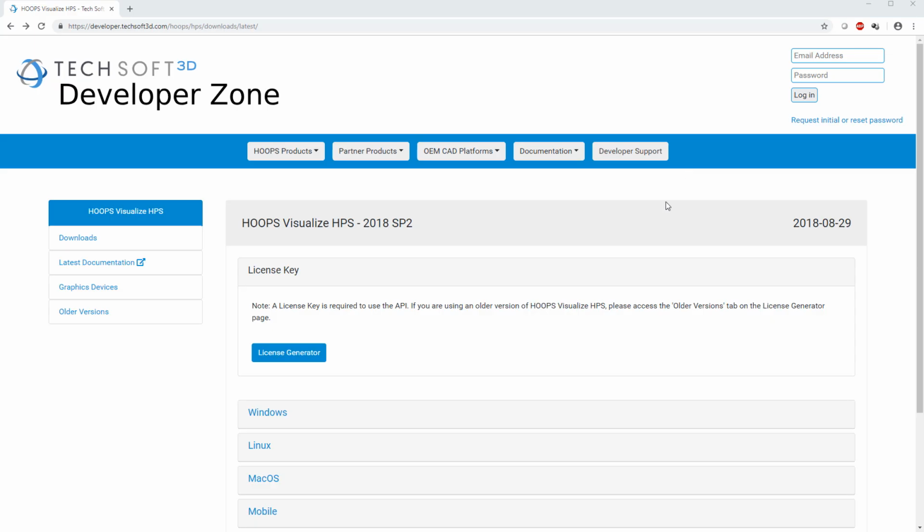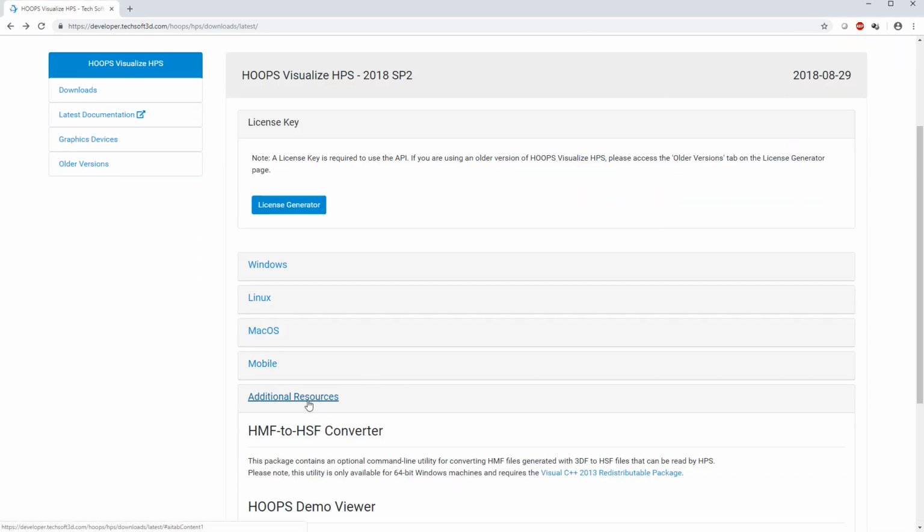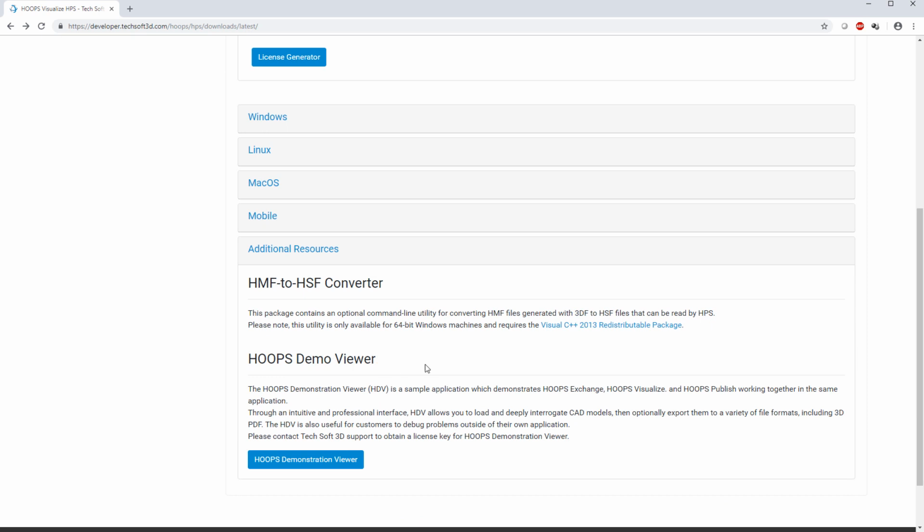One other thing to note is back on the downloads page, if you scroll down, you'll see an additional resources area. If I select this, you can see the Hoops demo viewer. This is a basic application which shows several of the Hoops products, including Exchange and Visualize, Publish, all working together in one application. This will give you the ability to easily play around with Visualize and see it in action with some of your test files. You can just download from this button to get the latest version of the demo viewer.